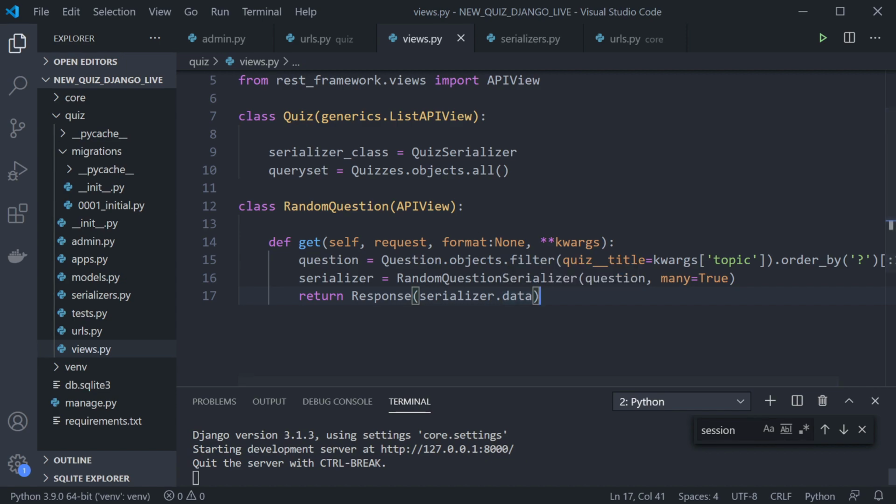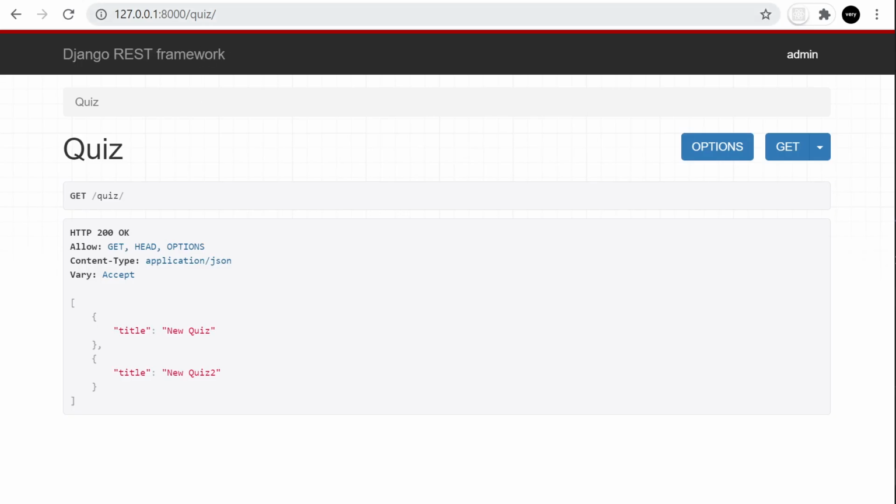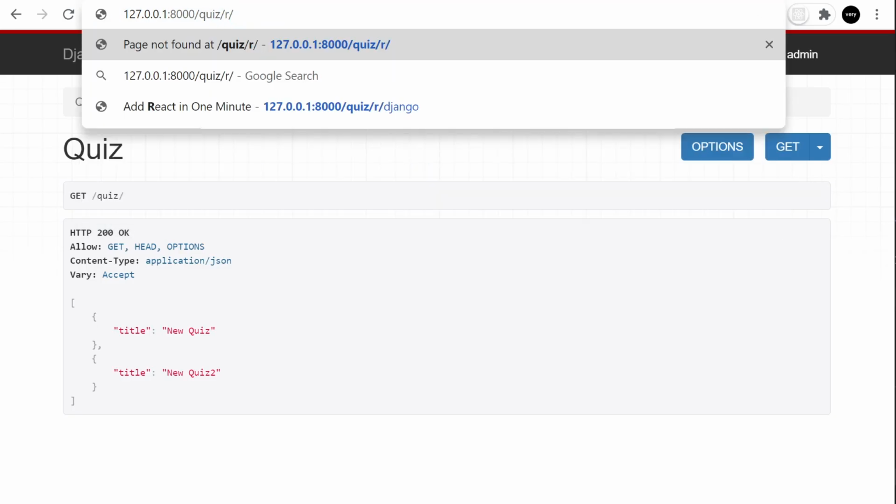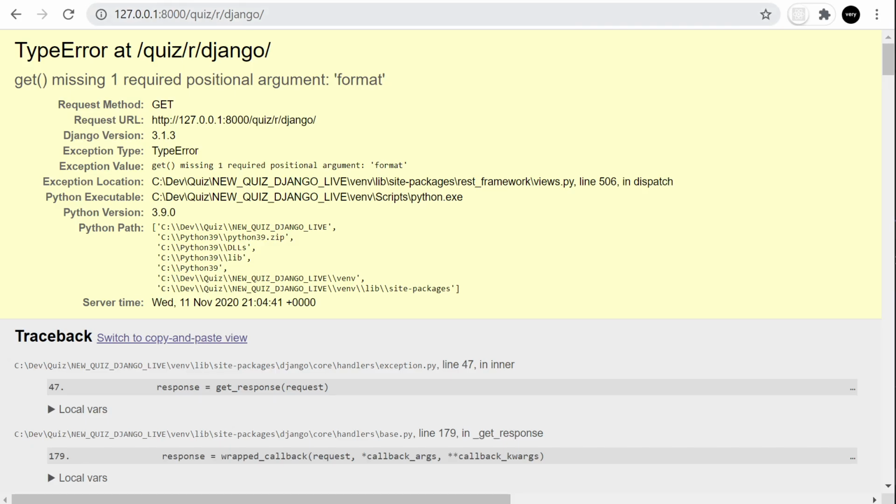Okay, so let's get back into our quiz here. We need R for random and then say Django. So at the moment, we are missing one required positional argument.